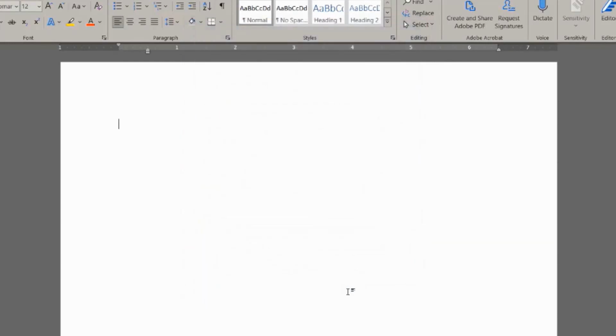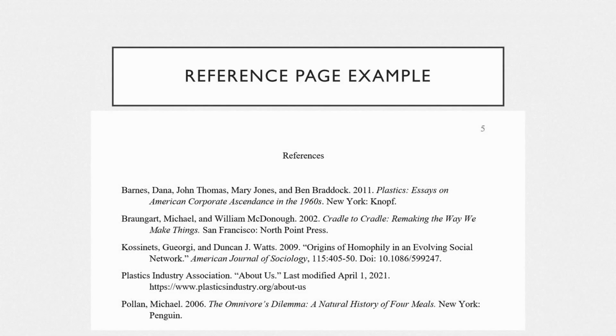You can create hanging indents in Google Docs as well. Please check out our handout on how to format academic papers in Google Docs. This is an example of what a reference page would look like. The information that you'll include in a citation is different depending on what type of source you are using. Let's discuss how to format some of the most common types of citations.